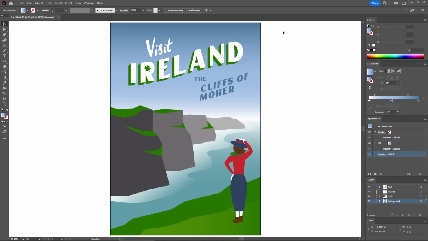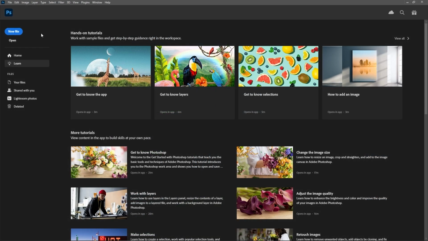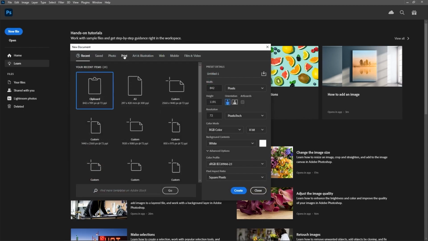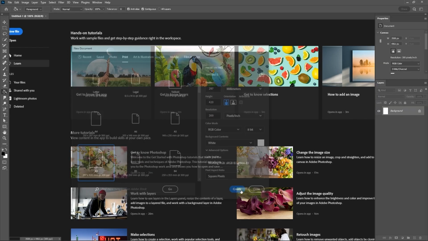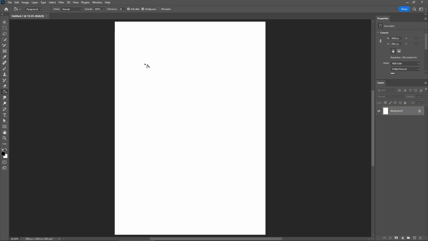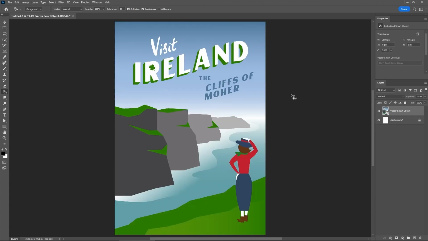All that's left for you to do is select the entire design, press Ctrl C to copy it, and move to Photoshop. Let's create a new document. Go to the Print Templates and again select this A3 template. Press Ctrl N0 to zoom in on your canvas and then Ctrl V to paste your vector illustration. We'll paste it as a smart object, which will allow you to later edit the vector illustration if that's what you need. So click OK, press Enter.